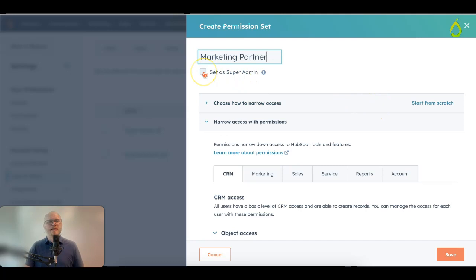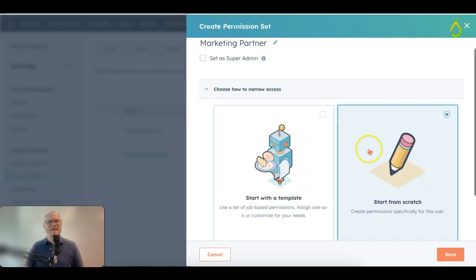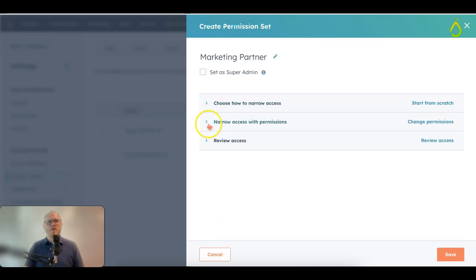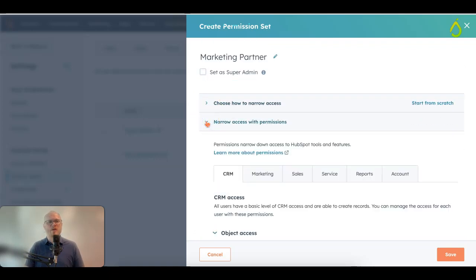What I don't want to do is set them as a super admin. And also, I don't have a template already set up for them, so I'm not going to work with a template. These are templates that maybe HubSpot already has. I suggest not using these because sometimes they don't give you the access that you need. They are pretty awesome, but for this, we don't want to use that today. We're actually going to come down here to narrow access with permissions.